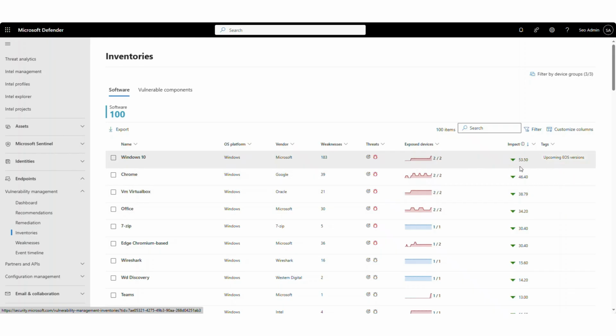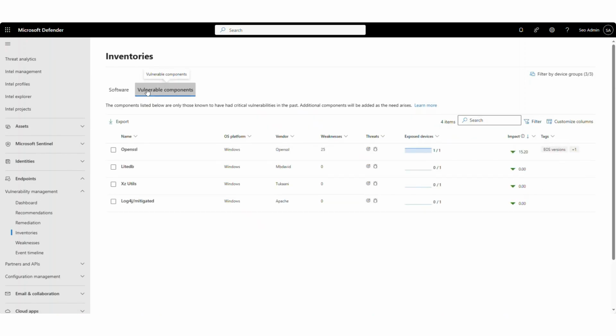And here is the number of points that you will improve if you resolve those issues there. And then if you want to see vulnerable components again, these are some vulnerable components that if you solve some of these, then a lot of weaknesses will be solved. Like for example, OpenSSL, there are actually 25 weaknesses that you could solve all at once.